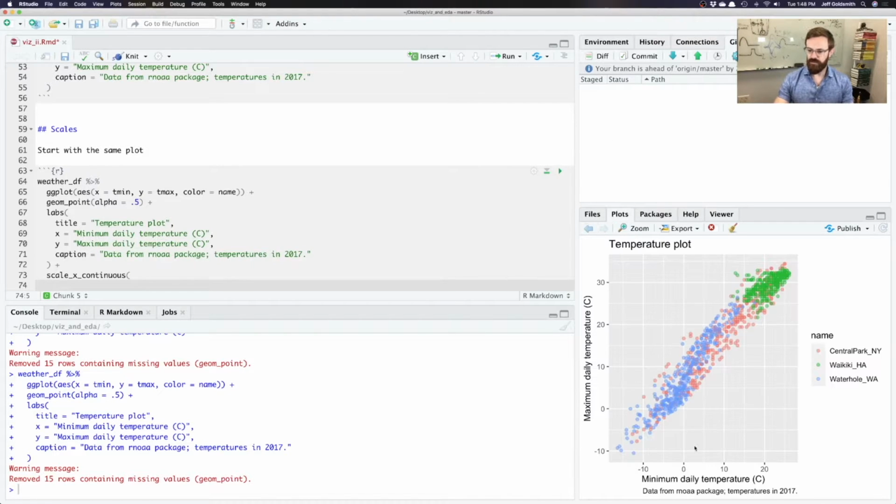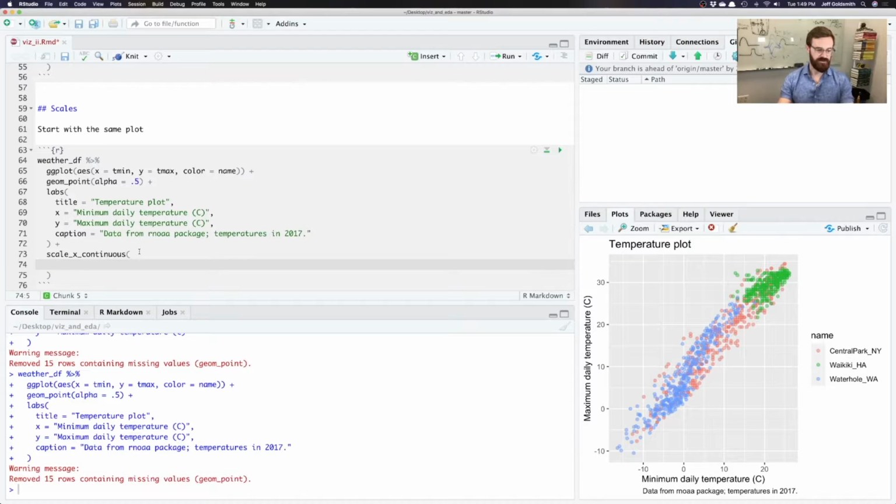In my plot, you'll notice there are a variety of choices that got made. So we know sort of where the minimum is, where the maximum is. These choices to have tick marks and grid lines at -10, 0, 10, and 20, those are all features of the mapping between Tmin and the x-axis. And those are the kinds of things that you can use the scale x continuous to manipulate.